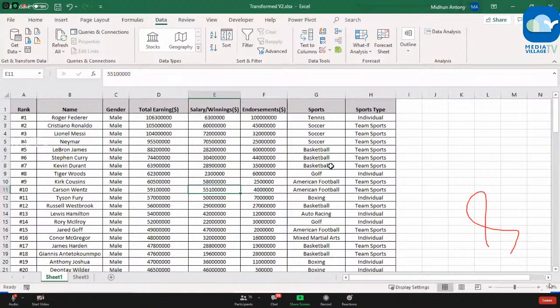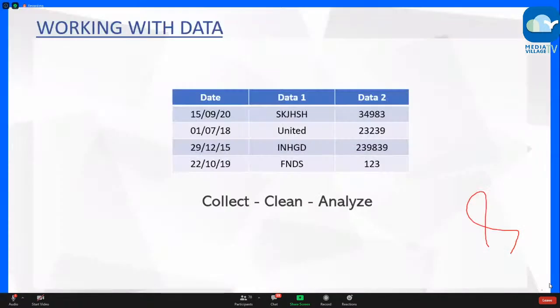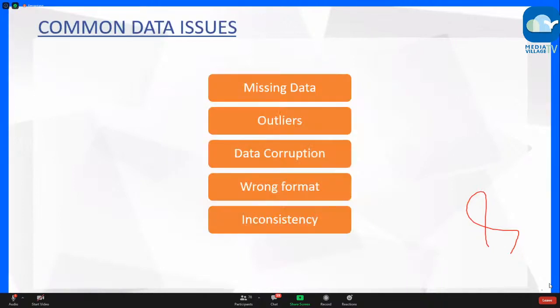Now, this is some basics about Excel to create stories. Okay. I will go back to the sheet. These are the basic steps as I explained: collecting, cleaning, and analyzing data using Excel, and you have learned how to create charts out of Excel.